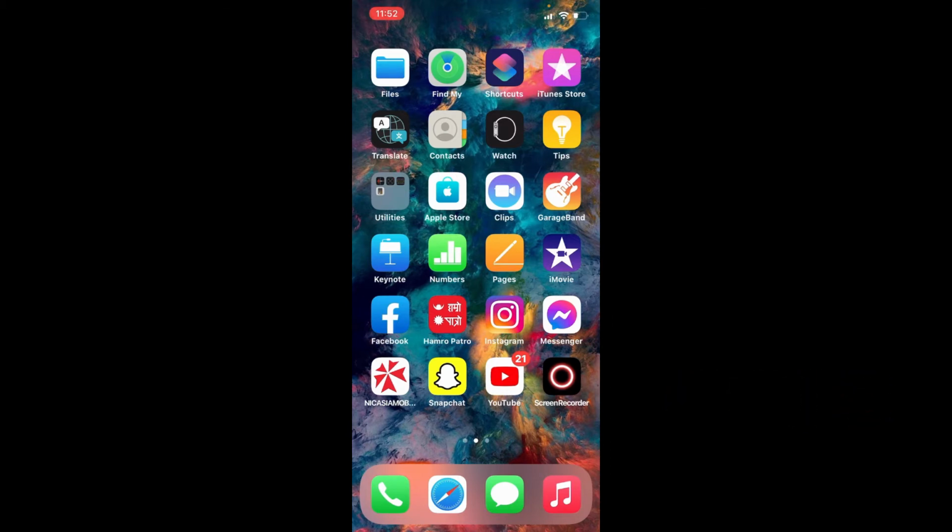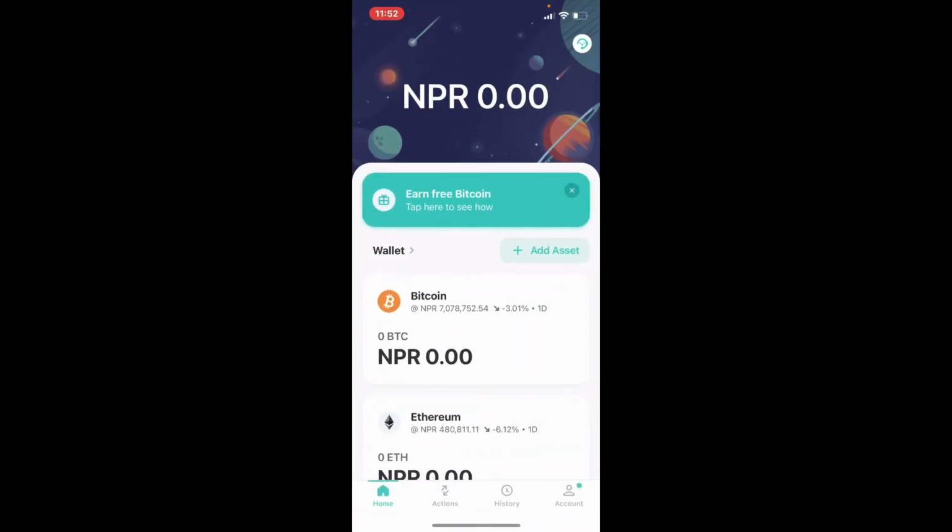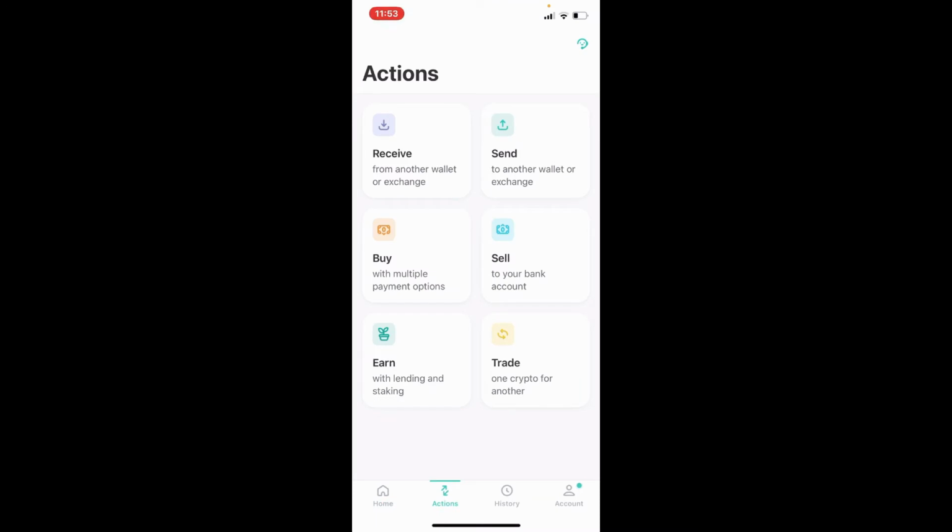Here's how you'll be able to view your wallet address on Zengo. Open your Zengo application from your app drawer and make sure you're logged into it. Once you're logged in, if you'd like to transfer your coins to another wallet, then you'll need to know your wallet address. All you need to do is simply tap on the Actions tab at the bottom. Now, from this page, tap on the Receive button.